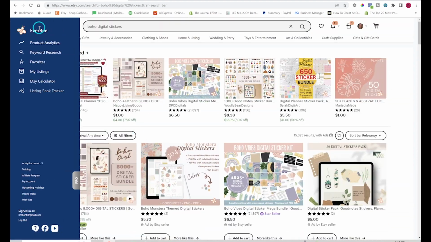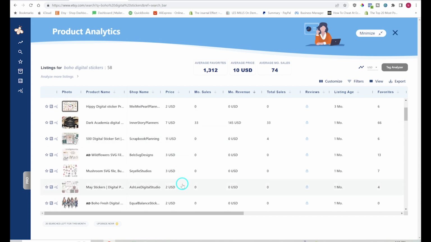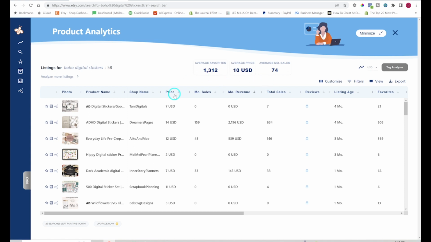We're going to go over to our extension over here on the left hand side. We're going to go to product analytics. And here is going to show you some more information about each one of those products that we're showing on that first page. And the information you see here is going to depend on which tier you've signed up for, whether it be the free one or one of the paid versions. You may have less information than is showing here.